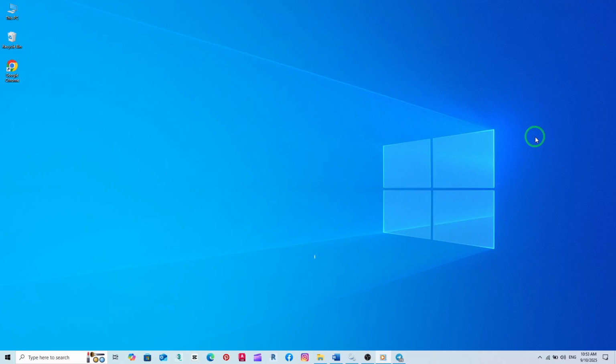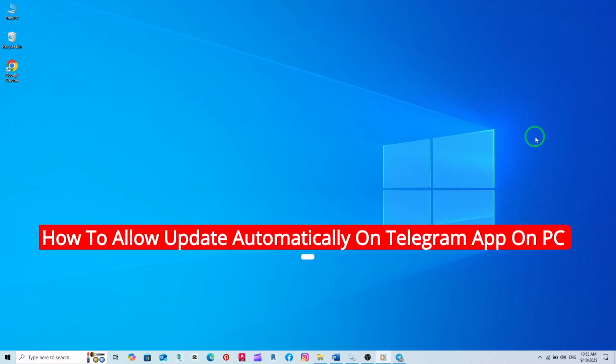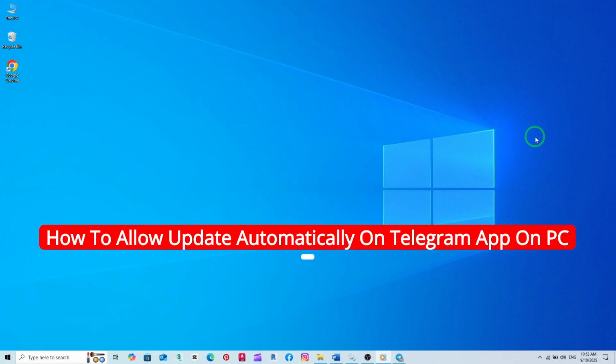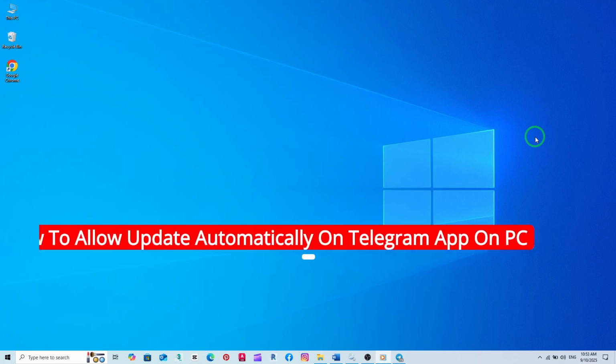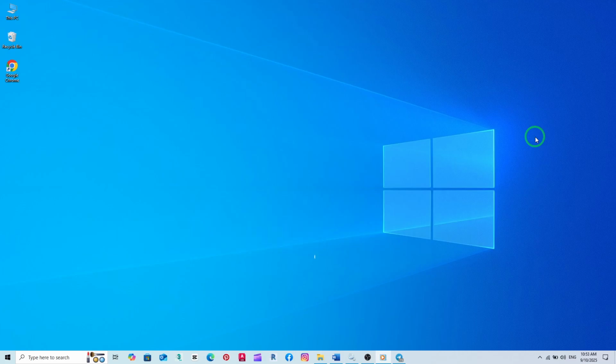Welcome. In today's video, we're going to walk through a quick and easy guide on how to allow updates automatically on the Telegram app for PC. Keeping your apps up to date is important because updates often bring new features, security improvements, and smoother performance. Luckily, turning on automatic updates in Telegram only takes a couple of simple steps.